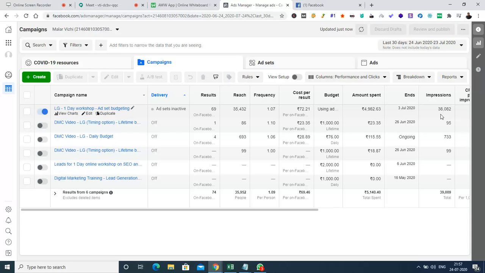Here you can notice a few things. One is the campaign name, and the next one is the delivery status. If the delivery status is off, that means the campaign has been switched off. If the delivery status is ad sets inactive, that means the ad sets have completed the date till which they had to run. That's why it is mentioned as ad sets inactive.